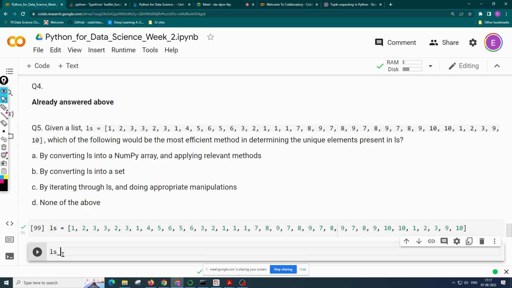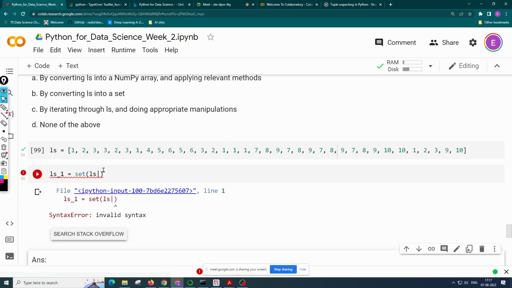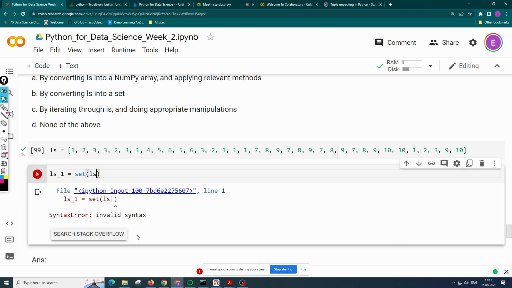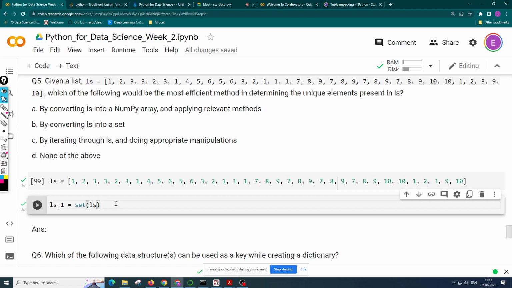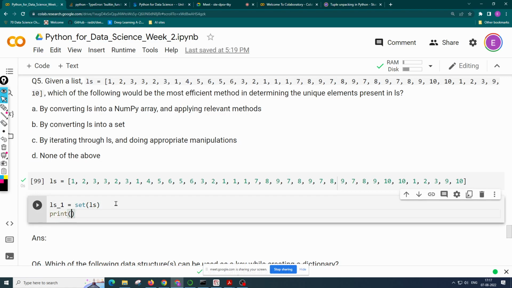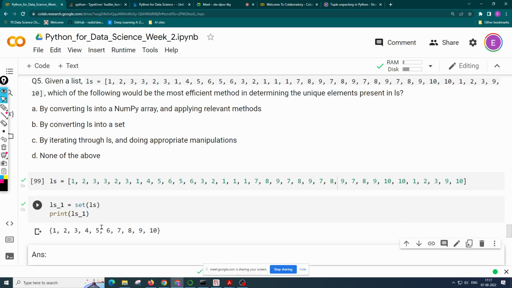So if you see, ls1 equal to, option B, you have to convert it to a set. If set of ls is coming, then if I print this one, it will be coming like this only. All the repetitions are removed. This had come up in the previously run assignment itself.